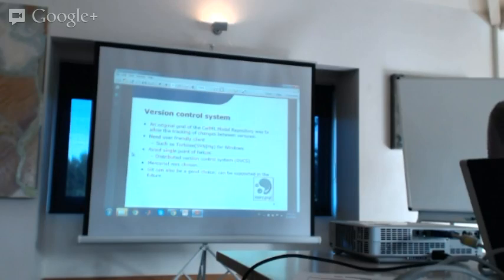And another thing about having a distributed version control system is that it's quite fault tolerant. So if for whatever reason the model repository was completely wiped off the face of the earth, at least you'll still have the versions on the desktops.